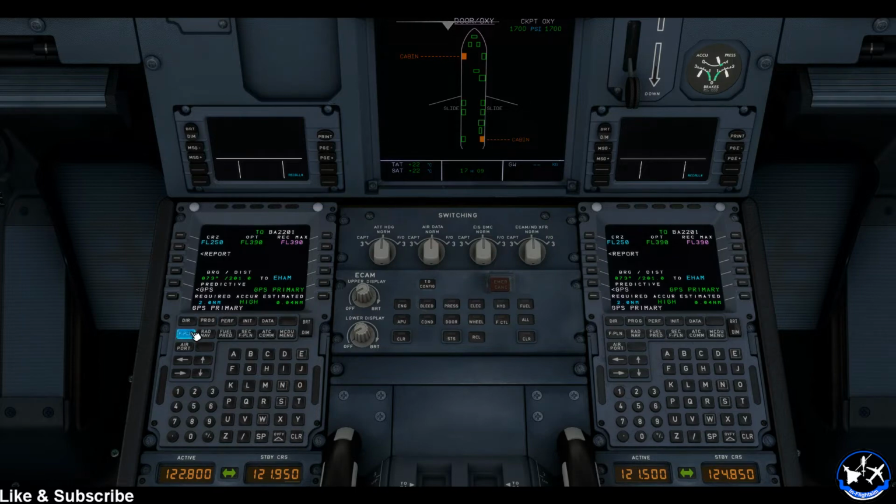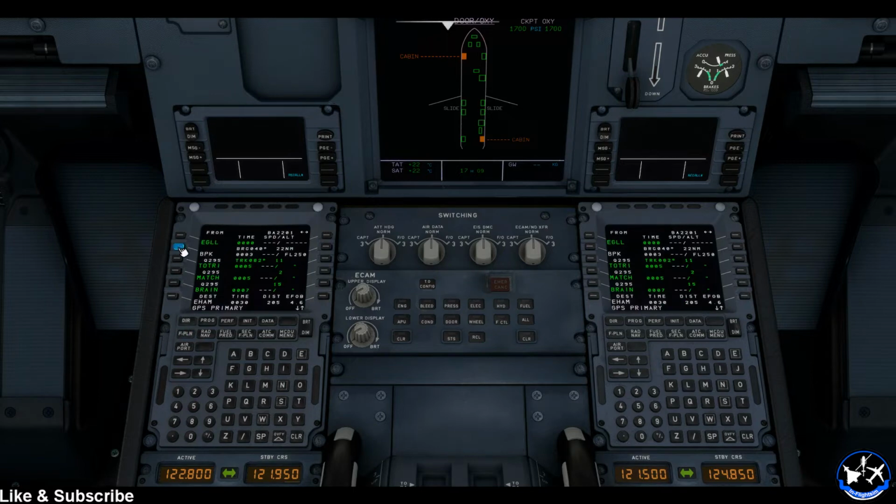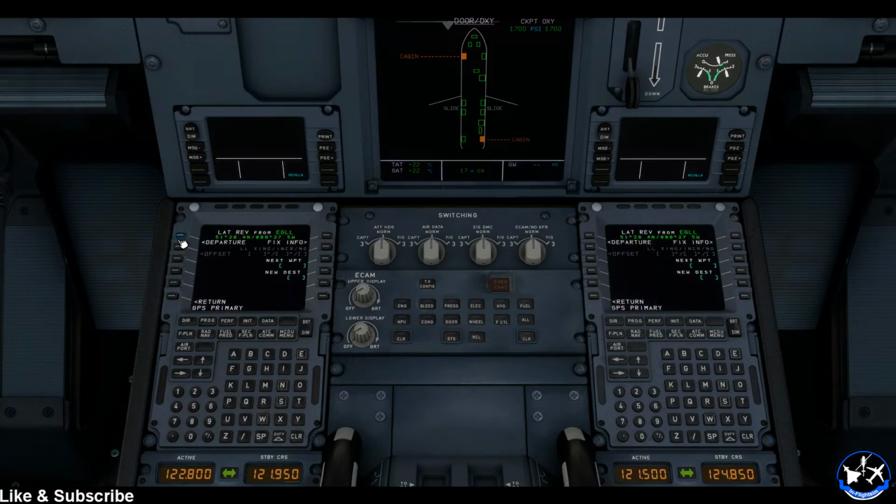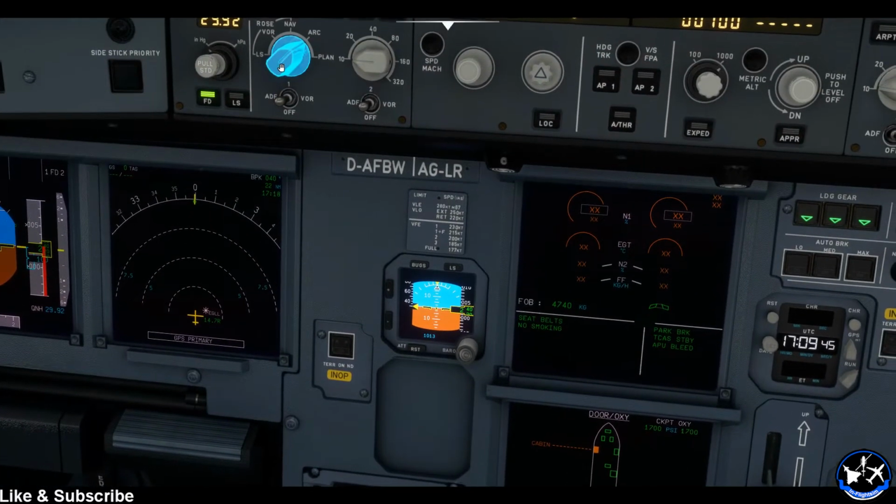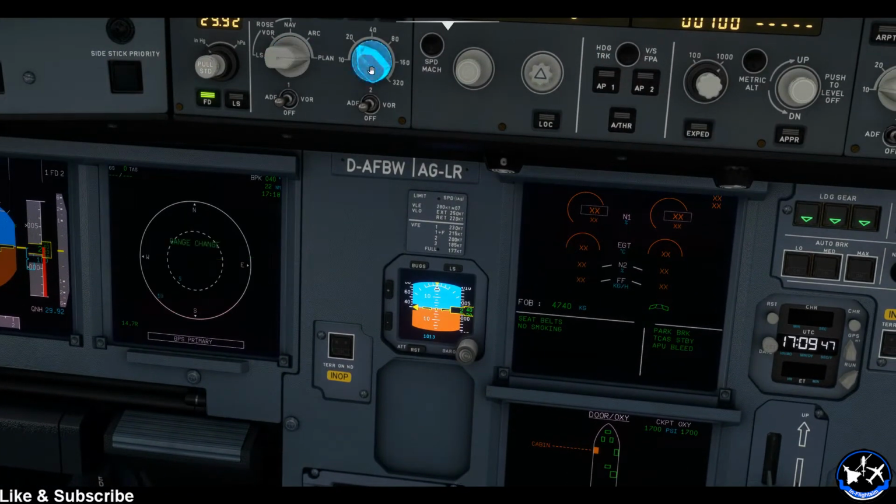So let's go ahead and look at our flight plan and let's put in our departure. We will put in our departure and arrival information now. Because it is such a short trip, there's just not much point really.